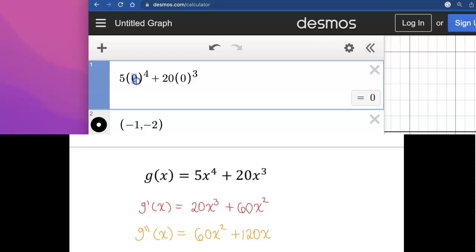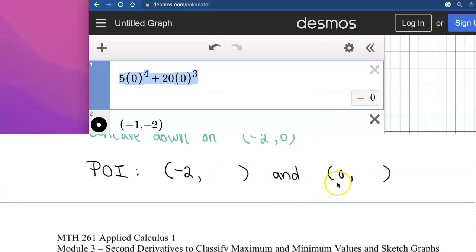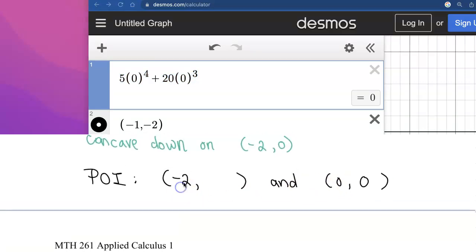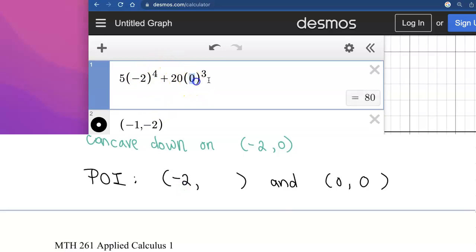When we plug in 0 into the original function, I got 0 out. So the first point of inflection that we got is 0, 0. Okay. Now, what will happen if I plug in -2? Oh no, let's do it. The second point of inflection is at -2, -80.